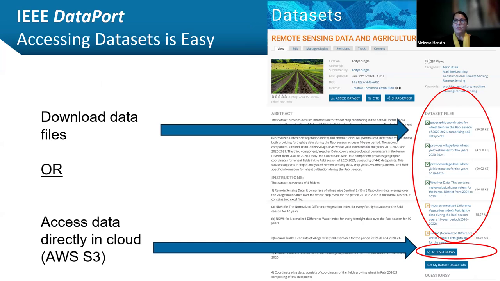Some people zip everything up into one file, but I think the majority of the people just put the individual files in there. And if you prefer, or if the data is too large, then you can access the data directly in the AWS cloud. There is a button that says access on AWS, and you will be provided with secret keys if you are logged into the platform, so you're able to access the data directly in AWS. And many people do that when the data sets become very large. So that is how easy it is to access data sets on the platform.